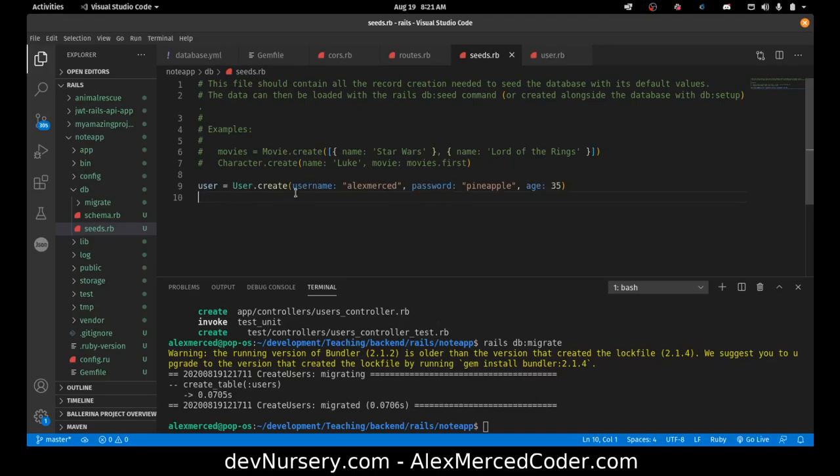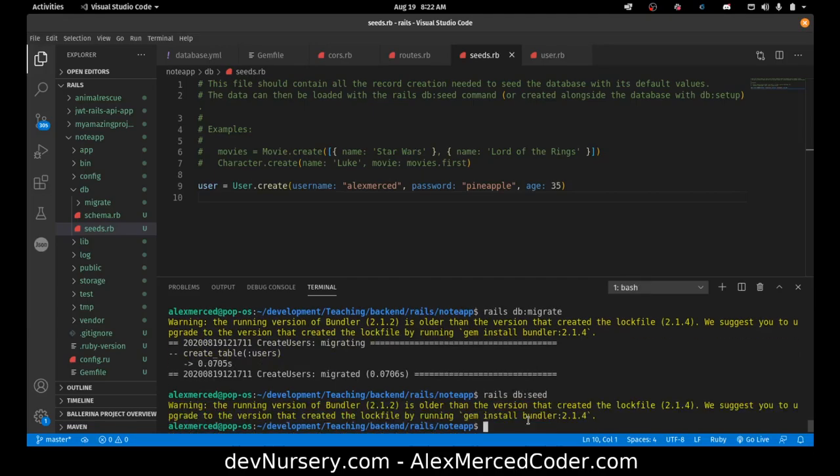Okay. So I'm going to create a user called username. You might want to create a few users. The idea is that this gives you a way of creating a whole bunch of data in there. Yeah, so that's that. And then all you do is run rails db:seed. And that'll run that seed file and seed the database. Okay, and that was done.